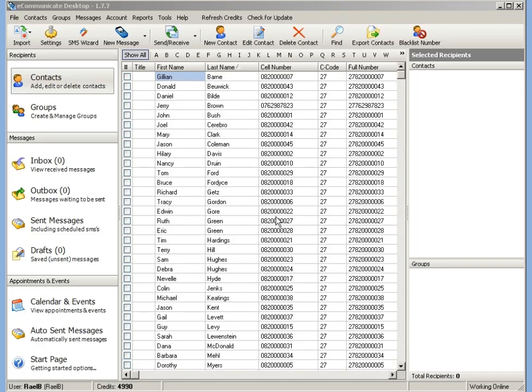Okay, in this demo I'm going to show you how to send an SMS and then also how to look in the sent messages section to see status information of a sent message.